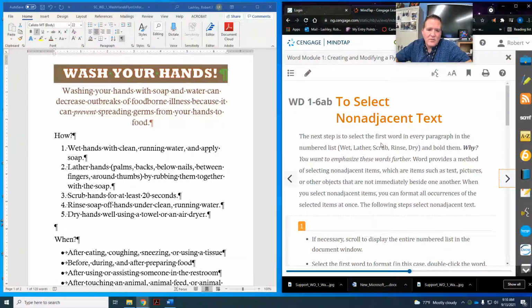To select non-adjacent text. Now, non-adjacent means not next to each other. So, wet hands, those are adjacent. Non-adjacent would be like wet and clean. They're not next to each other. There's something in between them. So that's what non-adjacent means. So the next step is to select the first word in every paragraph in the numbered list. Wet, lather, scrub, rinse, and dry.